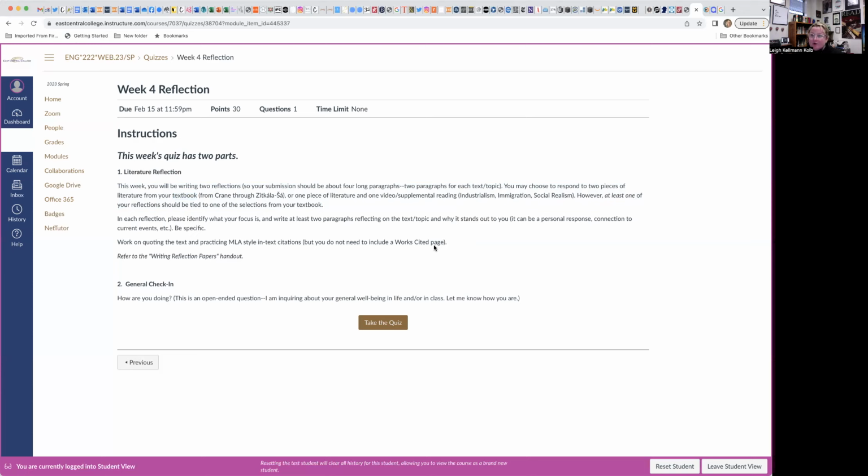I've been commenting on this more and more. Soon it will be a requirement that you quote the texts and include in-text citations. So please be sure to be conscientious of that, that you're quoting the textbook, including the last name and page number of the author, or if it's biographical or introductory information, Levine and the page number, and then also citing any of the other sources that you might be responding to.